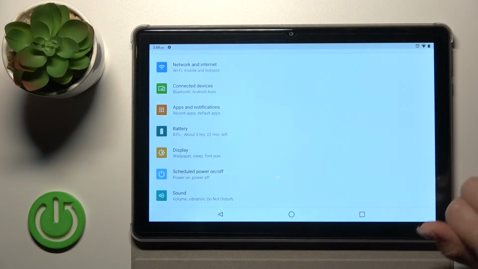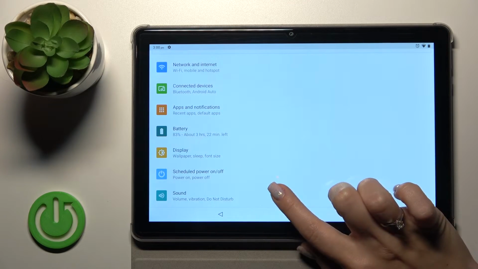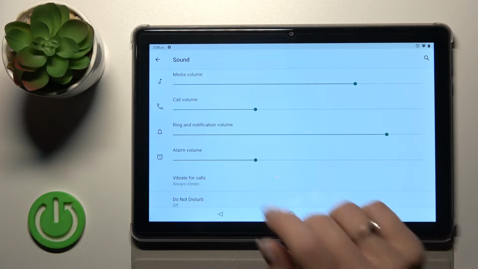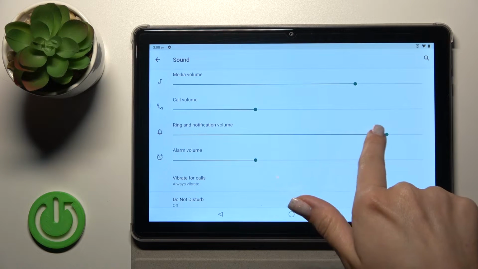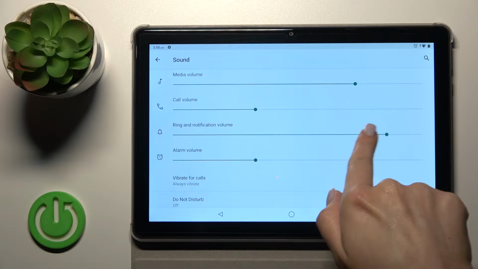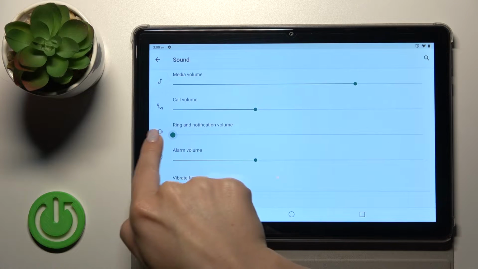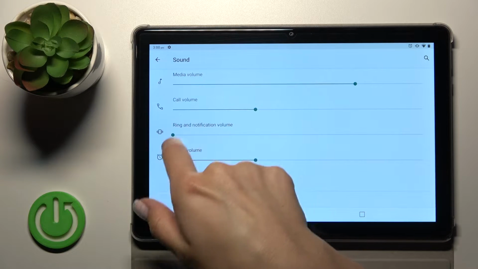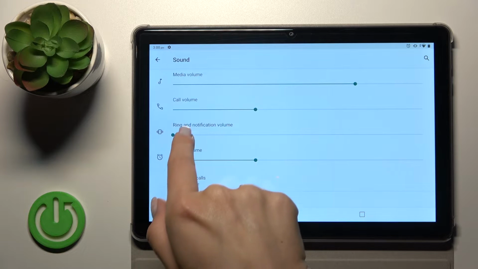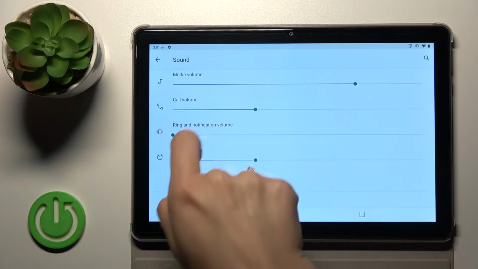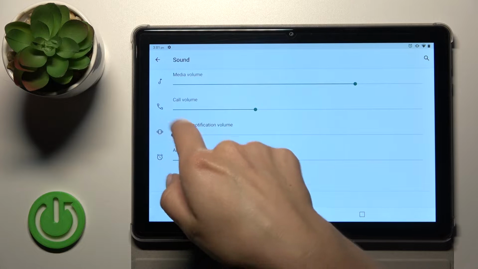So first we should open the settings application and then tap on the sound section. Then we can see here the ringing notification volume panel, and just to mute our device notifications we should hold and swipe to the left side this volume panel. But this way, we'll mute not only our device notifications, we'll mute also the ringtones.